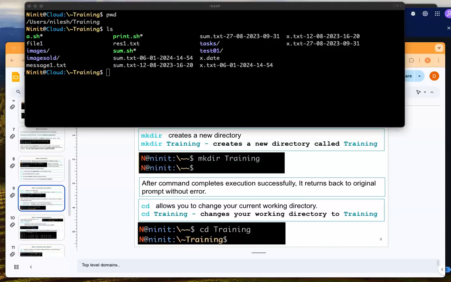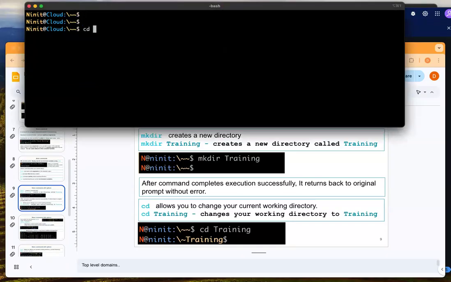You type cd space training and then put a semicolon and then space pwd. That will work. This is also good for others to learn. Say, for example, I'm going back to my home directory. Now I say cd and then space semicolon and then pwd, right? So what this does is it allows us to chain multiple commands on the same prompt.